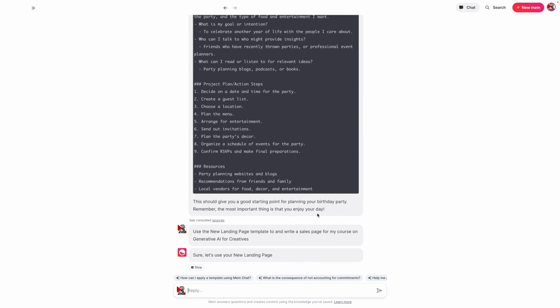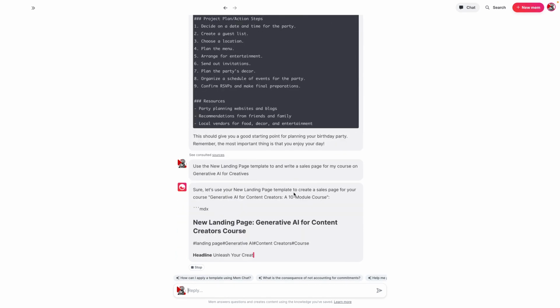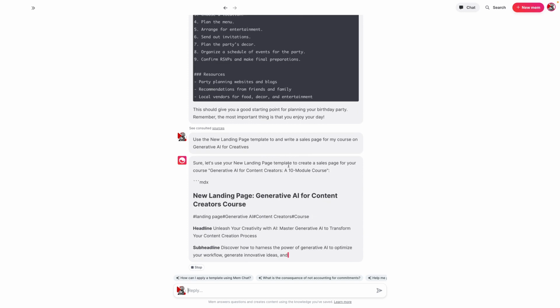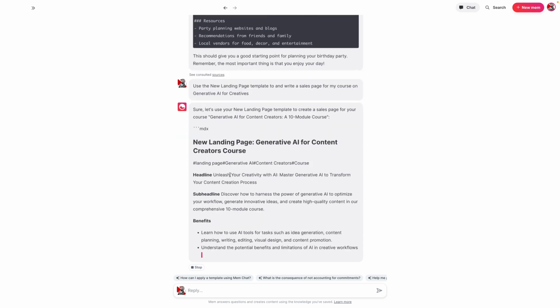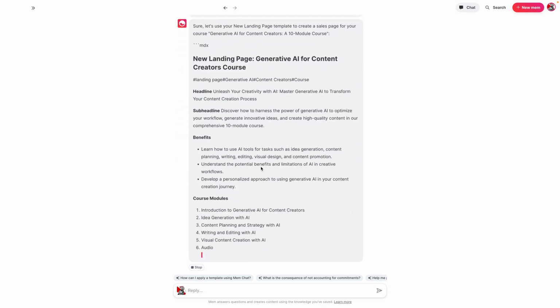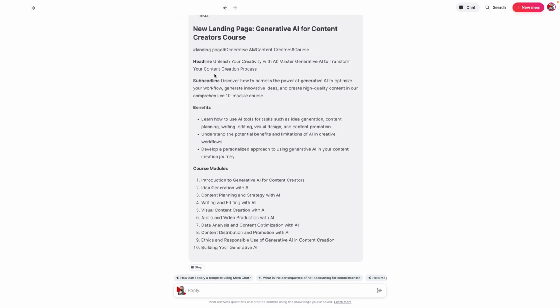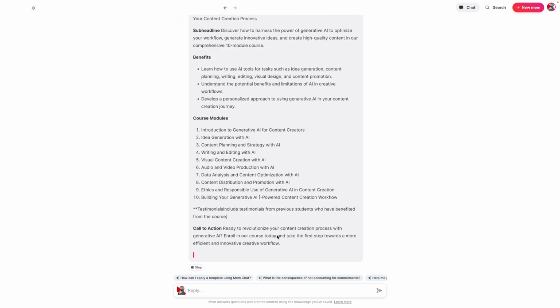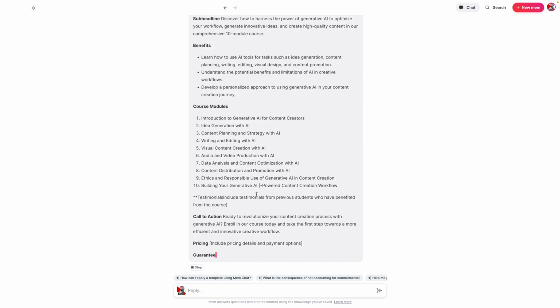And again, you'll see that it actually says exactly what it's going to do. So it's using all of the things that are in that template. And you can see here that it's even outlining the course modules, and it's come up with the call to action.